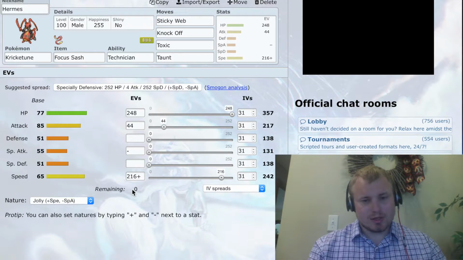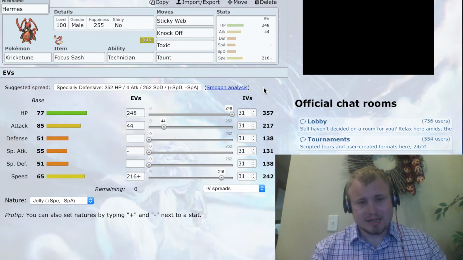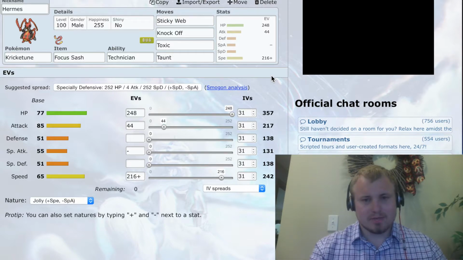So what's huge about outspeeding the Donphan is I can get up sticky webs first turn, especially with that focus sash. It's super important. This is my dedicated lead. Somewhat of a suicidal lead, but it happens. Sometimes you gotta do that. At the sticky web lead, no matter what he brings, I will get that off. If there's no Donphan, guaranteed sticky webs. And if I want to, I can switch out.